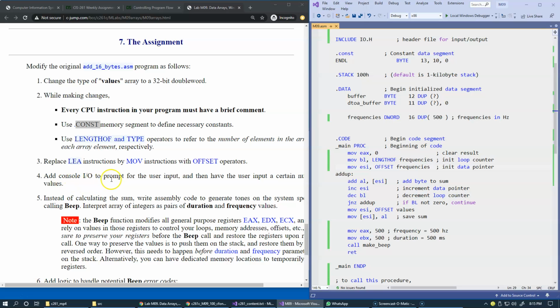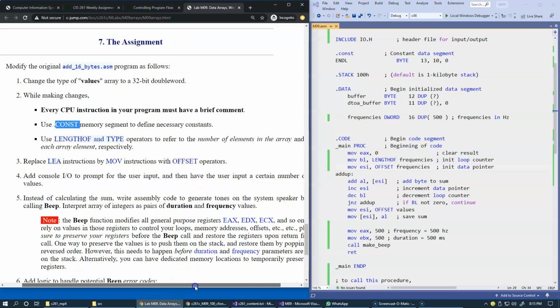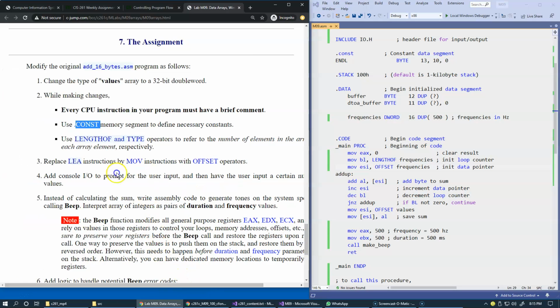Add console input output to prompt for user input, and have the user input a certain number of values. So we'll be asking the user to provide a number of beeps to make, and prompt them for frequency values in our program.